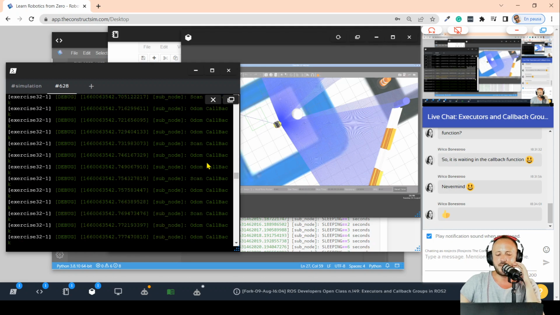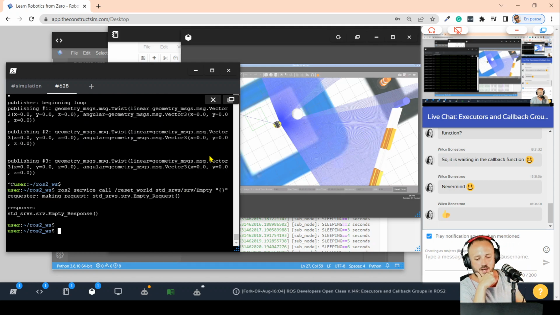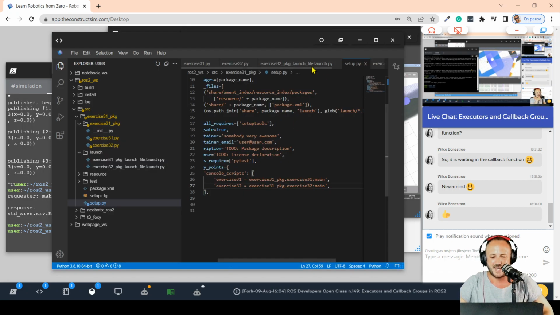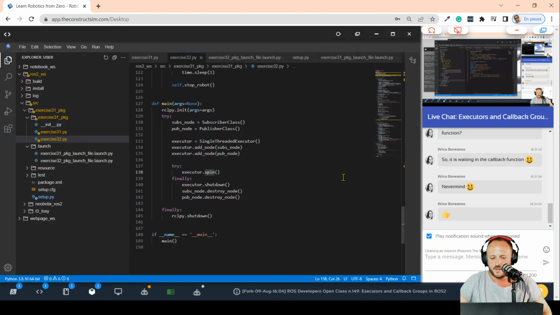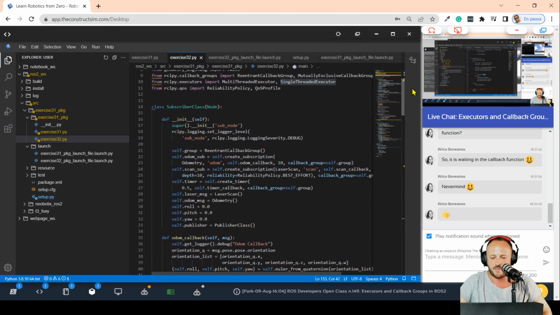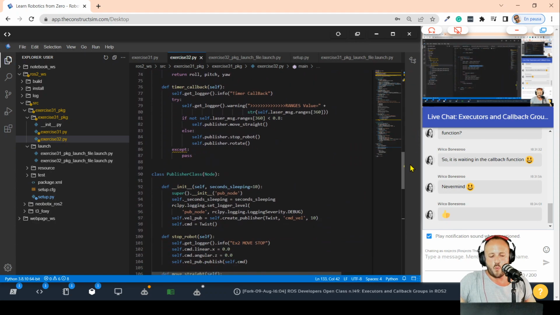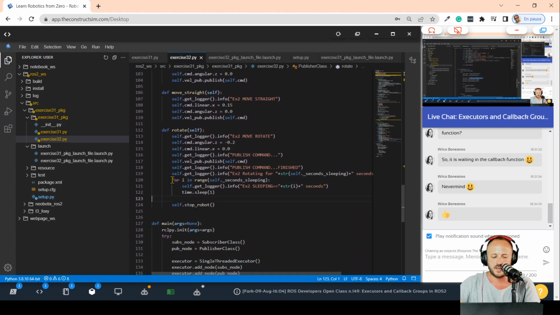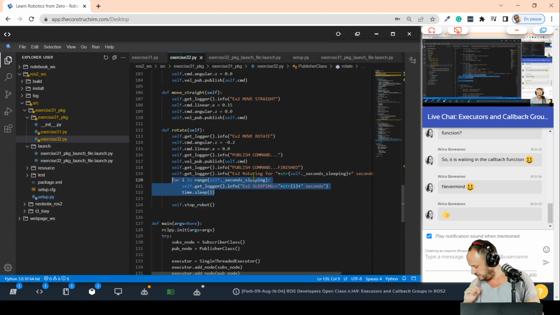So basically, I am having the same behavior as before. I have not fixed anything, even though I have added an executor and I am using callback groups. So why is this still happening? Why are my callbacks being blocked when I enter the for loop? Can somebody tell me what's happening here?